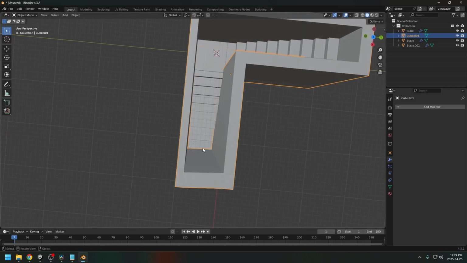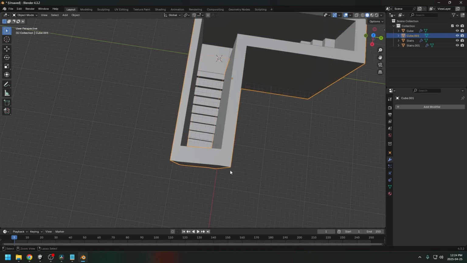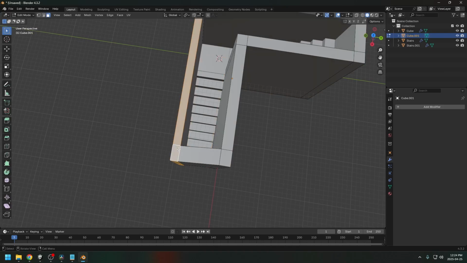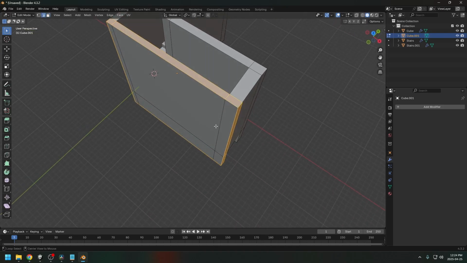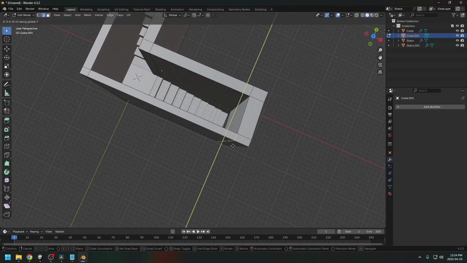Okay, and then just make sure that the stairs go all the way. And also this is on an angle. What the heck? Oh, it's because of this not being straight. So we just need to take this and press G and X to flatten it.